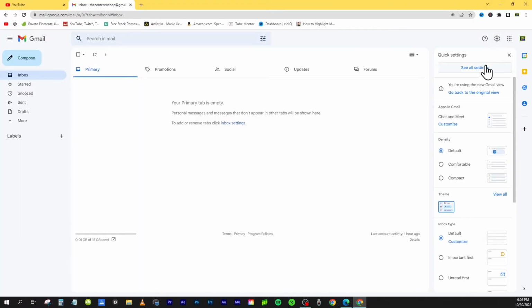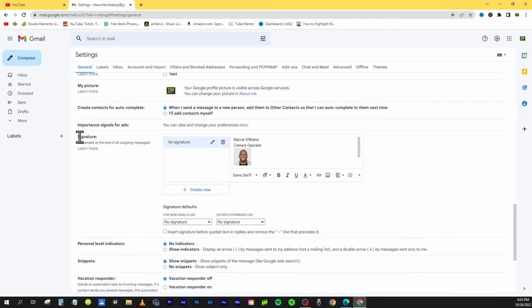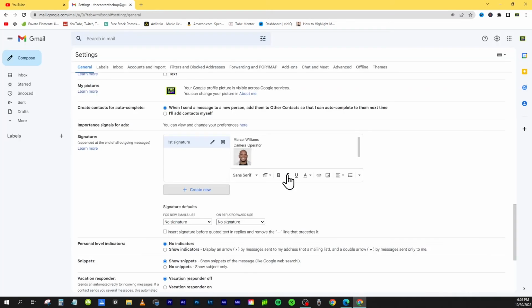And before we end quickly, I'm going to go back to that same section under our signature section. And just one more piece of information that may be helpful to some is to remember that we can actually create more than one signature. So just for example, this is our first signature I just created, Marcel Williams, the camera operator. I could then create a new signature and name it, let's just say, I'm Marcel Williams, the video editor now, or Marcel Williams, the film director.